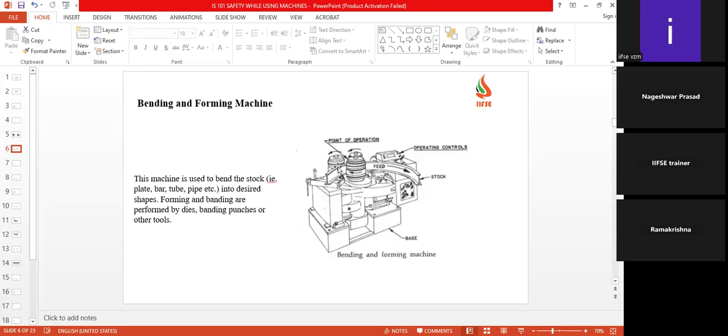This is the point of operation, where these rollers roll in opposite directions to each other so that the feed will come out. The point of operation is where the raw material is turning into a useful or required part, whether it is finished goods or semi-finished goods.